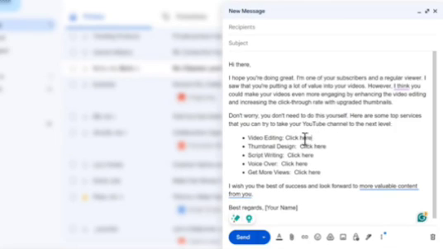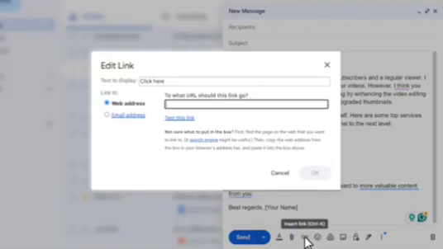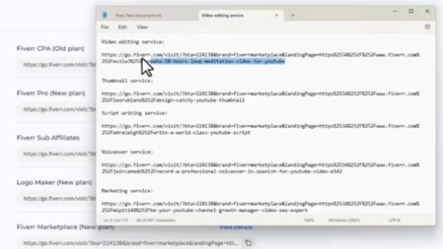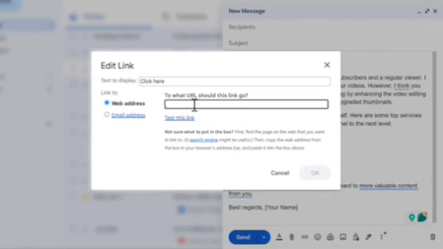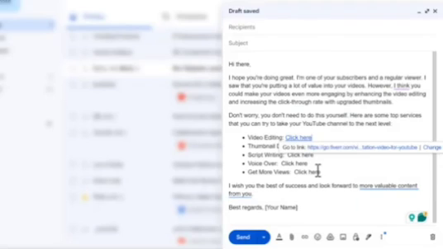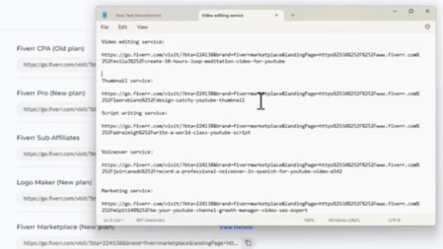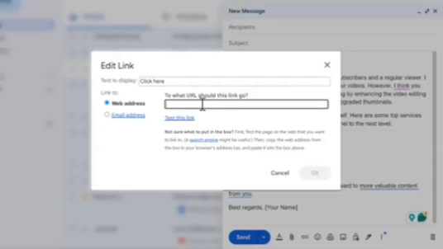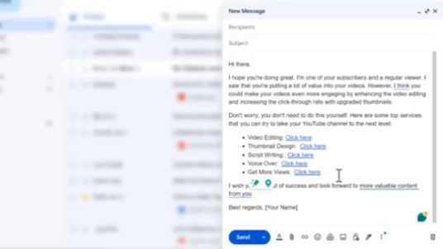As you can see we have a click here text with each service, so you want to highlight the click here. Then click on this link icon, copy the link of service from Notepad, then paste the link here, and click on OK. Then highlight the next one, click on Insert Link, copy the link of the service, paste it here, and click on OK. So I have linked other services with my affiliate link.